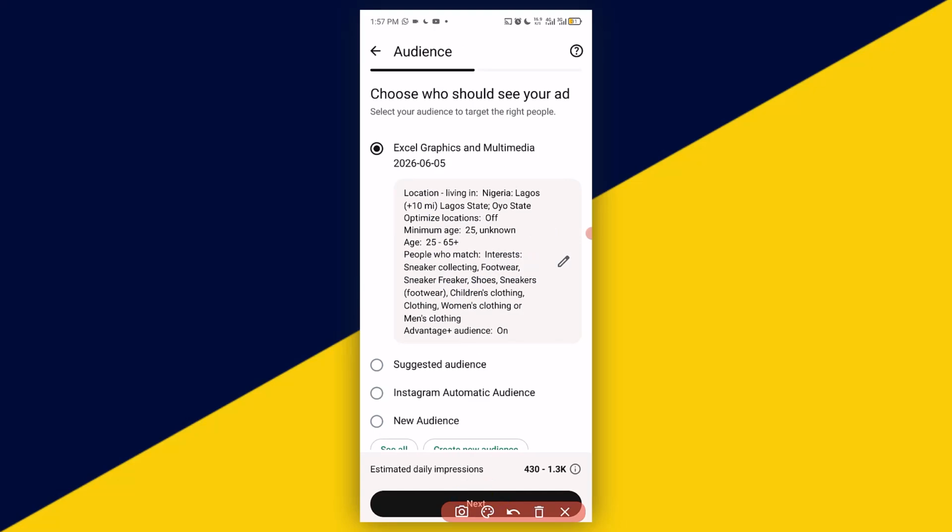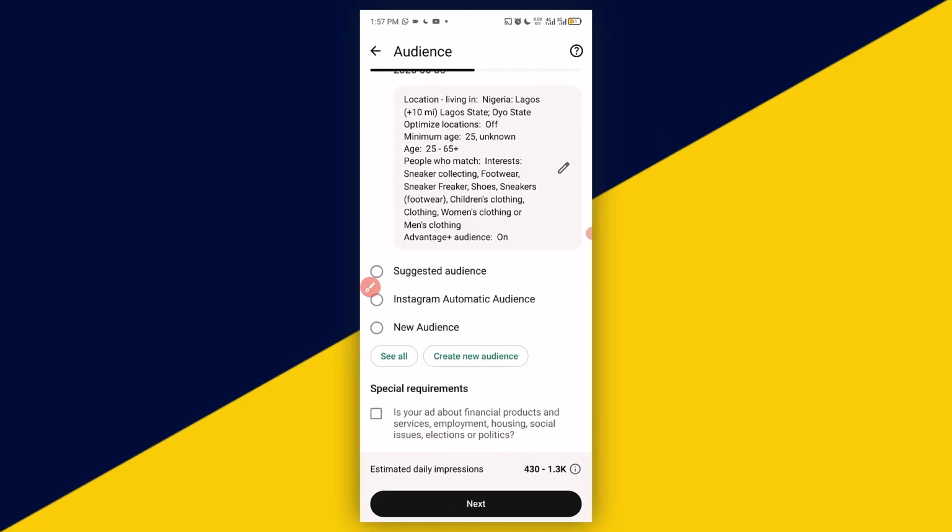You can edit. If you made a mistake during your audience, click on this pencil icon, edit and remove or delete as many audiences as possible that you are not interested in. Scroll down right here, then special requirement. Is your ad about financial product and service, employment, housing, social, election, or so? You have less concern about that. Go ahead and hit on next right here.